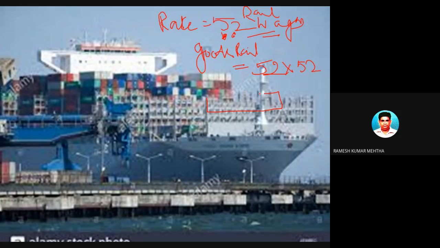One wagon, two wagons, like this. These are the rails. This is the railway, and on this rail there is a rake which is carrying wagons. One wagon, two wagons, three, four, like this. 52 wagons can be accommodated in one passenger or goods rail.